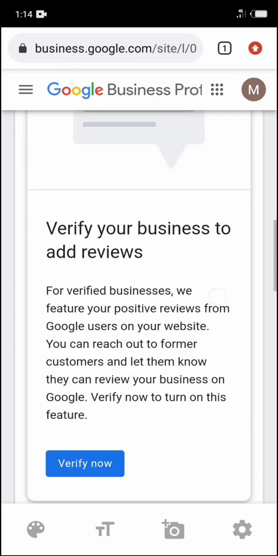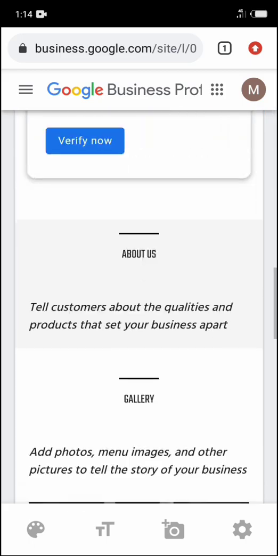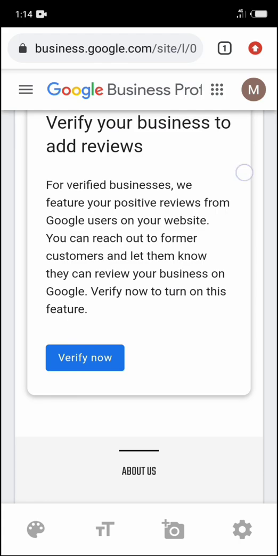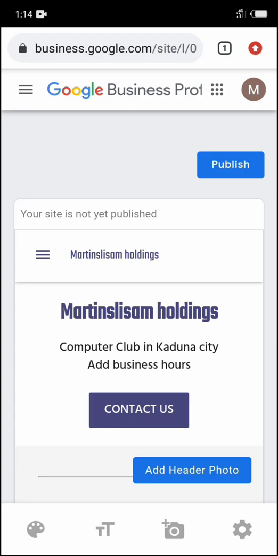So that's it. When you're done, you can click on verify right now, but if you had put your number, you would be verified by now, and you're done.